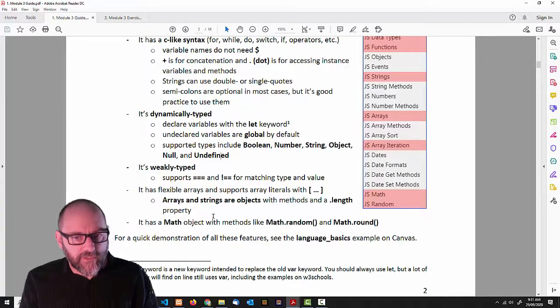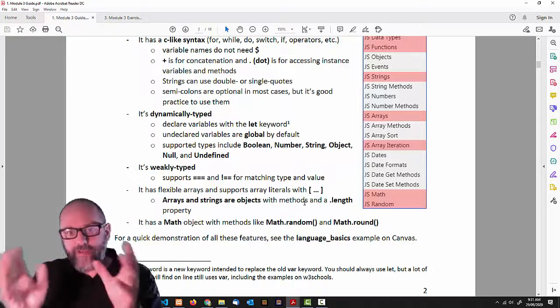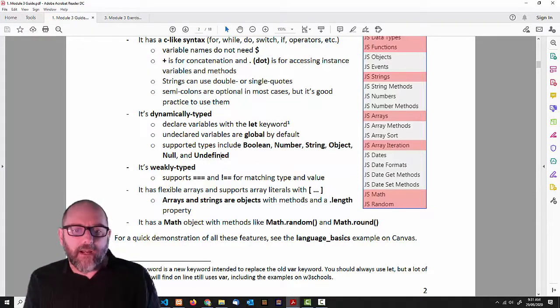Finally, arrays and strings are objects with methods, unlike in PHP where we had to use global functions to interact with arrays and strings. So it was count and then in brackets the name of the array to find out how long an array was. In JavaScript, there's a .length property.